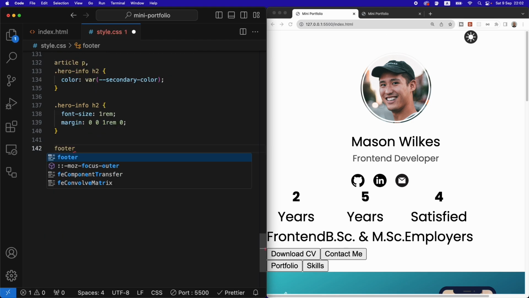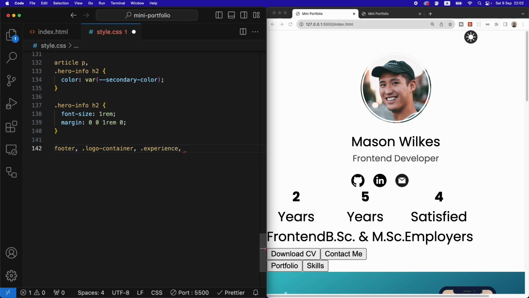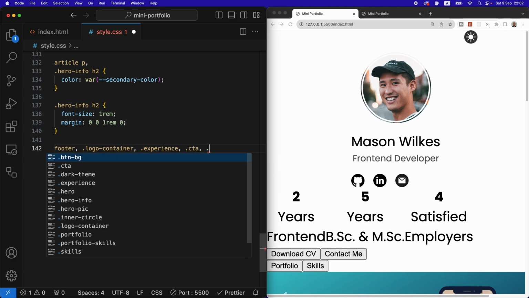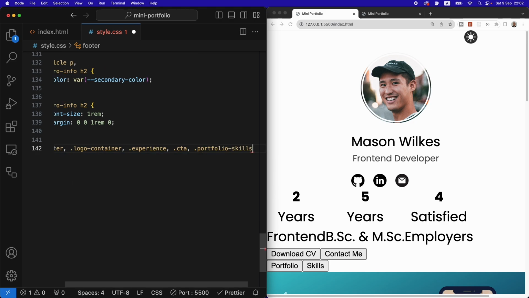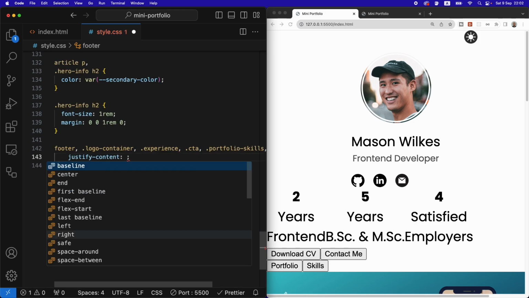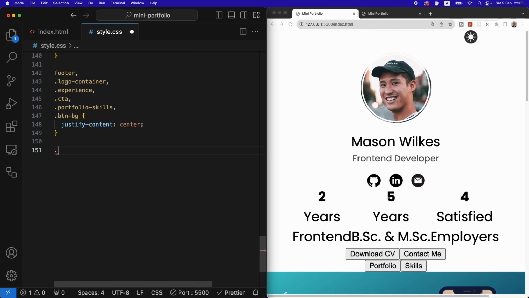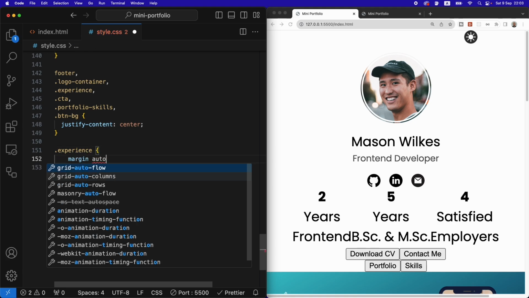Next, we are going to target our footer, as well as our logo container, as well as our experience, and also our call to action, and also our portfolio skills, and lastly our BTN background. And we're going to justify content to the center, making things centered vertically, horizontally. Then we're going to target our experience. We're going to give it a margin of auto.